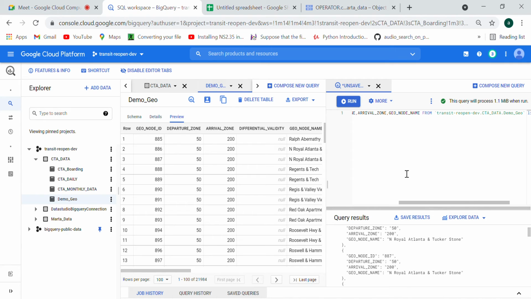When you click on this auto schema, this CSV file I uploaded, you can see this CSV file, right? This was the column name, and based on this comma, this 885 belongs to geonode ID. 50 belongs to departure zone. 200 belongs to arrival zone. Now you see there is a space here, right? It means that for this differential validity, for this particular row, a null value will come. Now geonode name will be this one, and again for all the columns, where nothing is present between the commas, it will take it as a null.